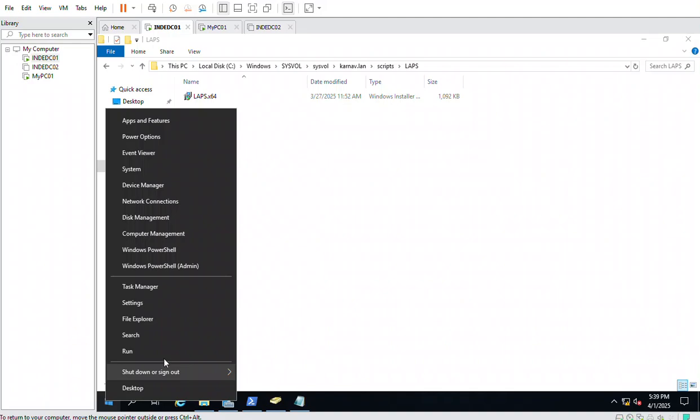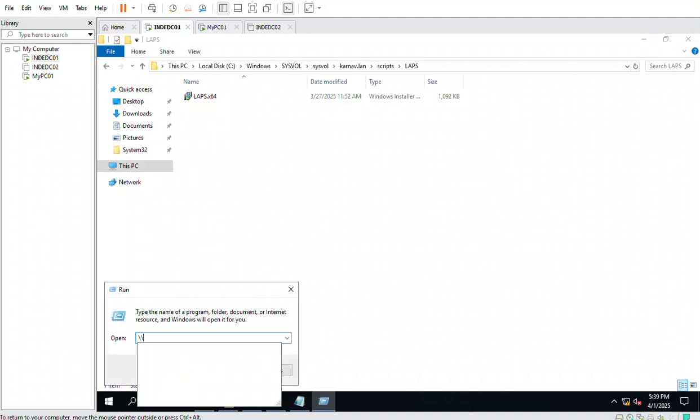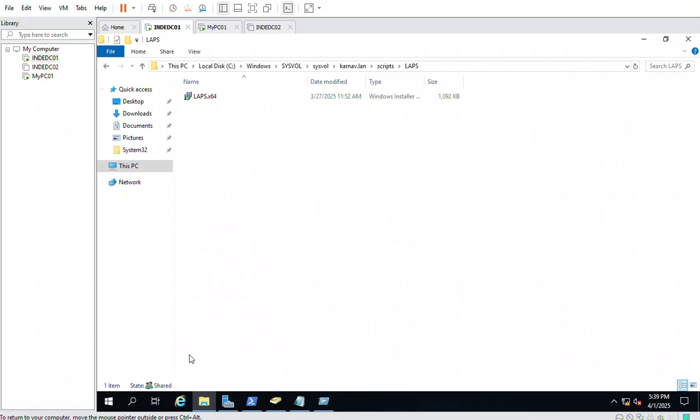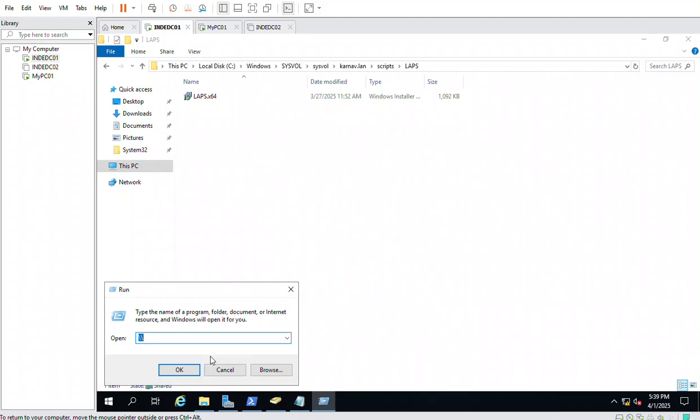And now I need to access this through the path that is called the UNC path as well. So it is a good idea to add the domain name, karnav.land.